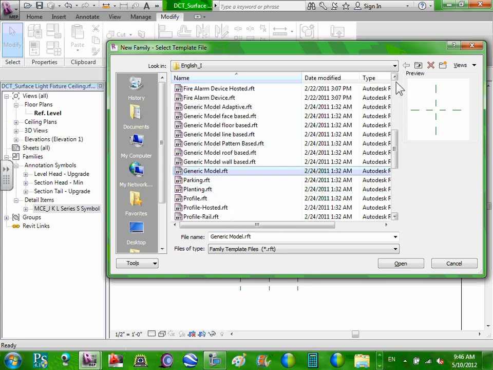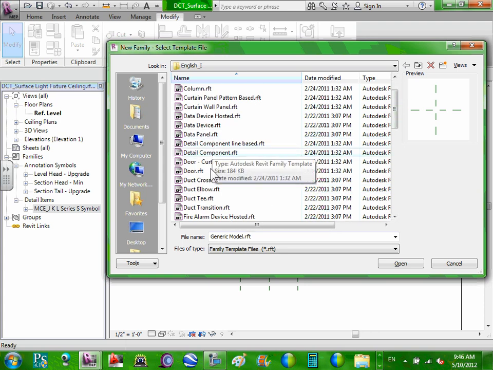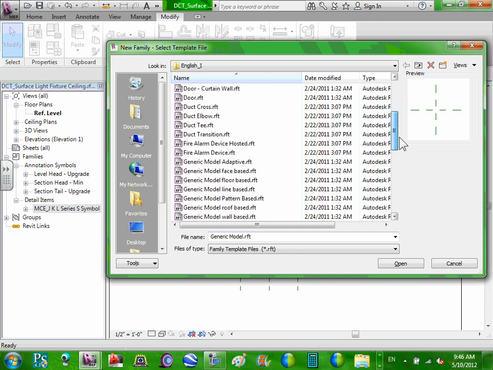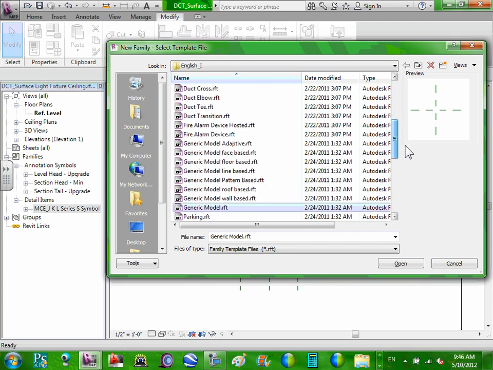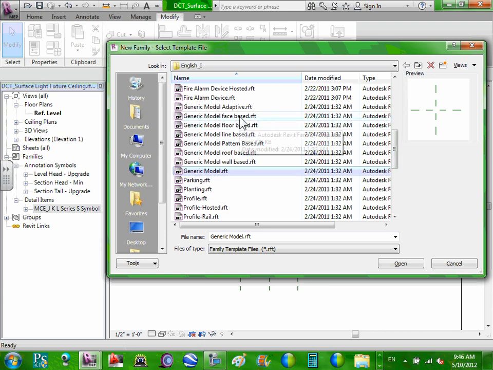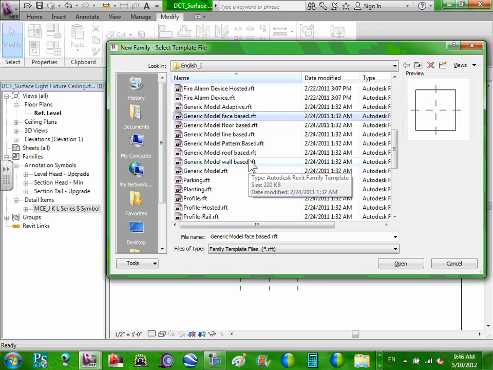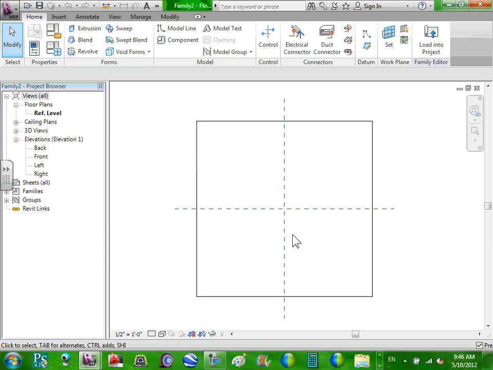But you could start with, you know, an electrical fixture. Oh, maybe you can't. We'll just do generic model. Generic model face-based is where I start if I am doing a light fixture. So maybe I'll just do that one. It's a little bit trickier, but we can just do a simple 2x4 deal.